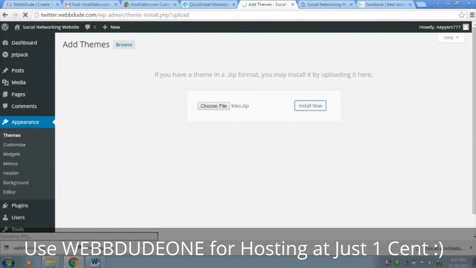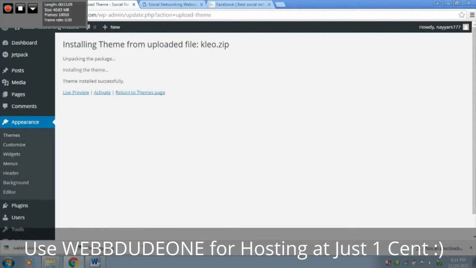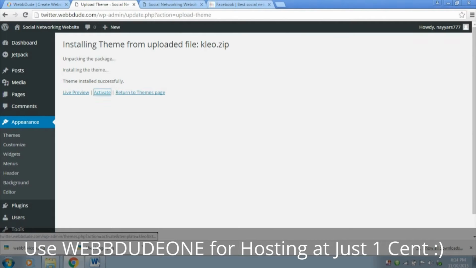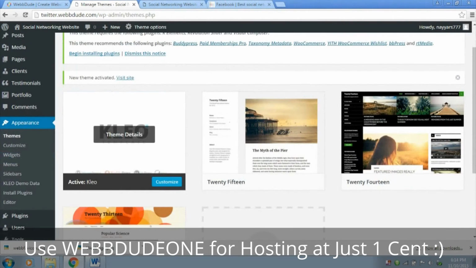If you're using Google Chrome, you'll see the progress in the bottom left of your browser right here. It's uploaded 6%. So until it uploads, I'm pausing this video and I'll continue when the theme has been uploaded. Welcome back, friends. So it shows that this theme has been successfully installed. What you have to do is click on activate.